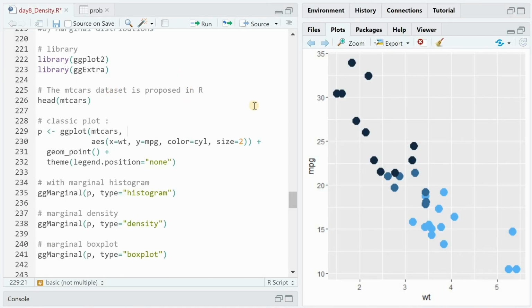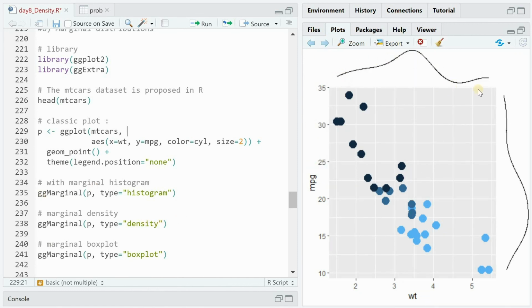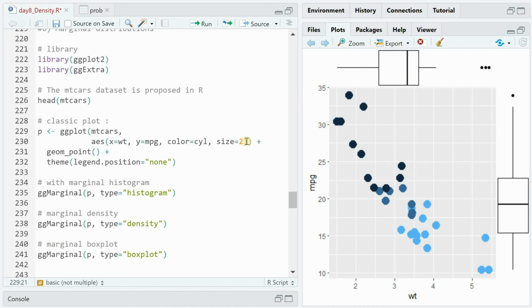You might be familiar with the mtcars dataset, where you can plot the weight of different cars against the mileage, so the miles per gallon they would drive. And here we color the cylinders 4, 6 and 8 and have a size of 2 for the geom points. And now with the ggExtra package, you can add marginal distributions of different types. So the ggMarginal function can add histograms or density plots, where you can then see if it is a normal distribution of weights, and you can also add a box plot.